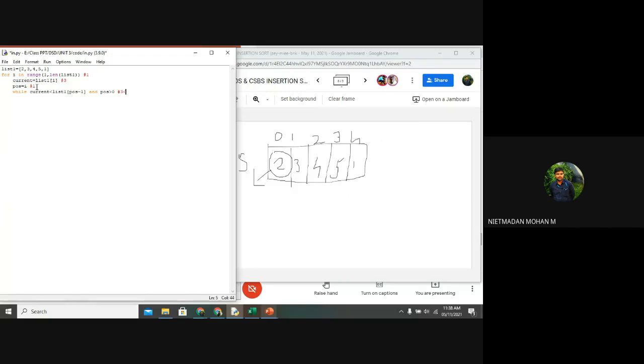Yes, 3 is less than, what is list 1 of position minus 1? What is the position now? Index is 0-based, position is 1. You can see here index 1. So position minus 1, what is the value? The 0th index. What is the value of the 0th element in the index? 2, sir.